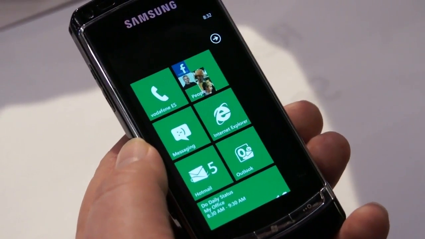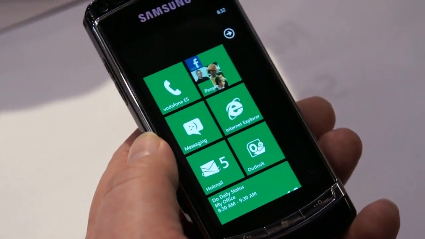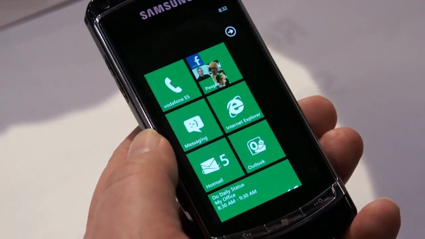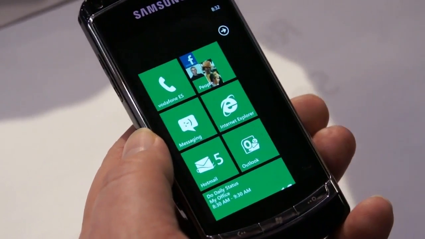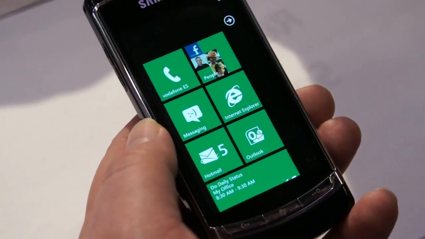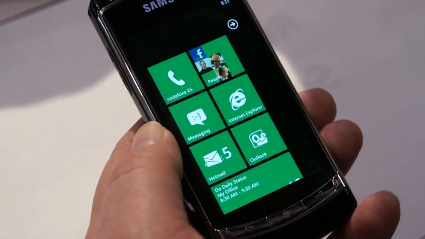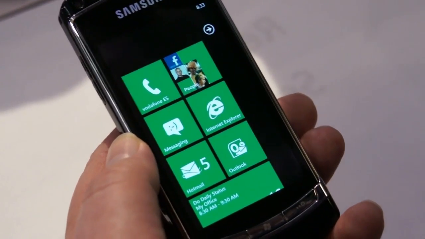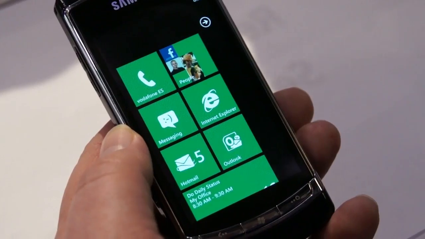Well, basically we created a new interface. It doesn't look like a sea of icons. We've used what we call tiles and live tiles. This is based on what we call smart design, where we try to make the phone work the way you want your phone to work, by bringing the information that's important to you up front.